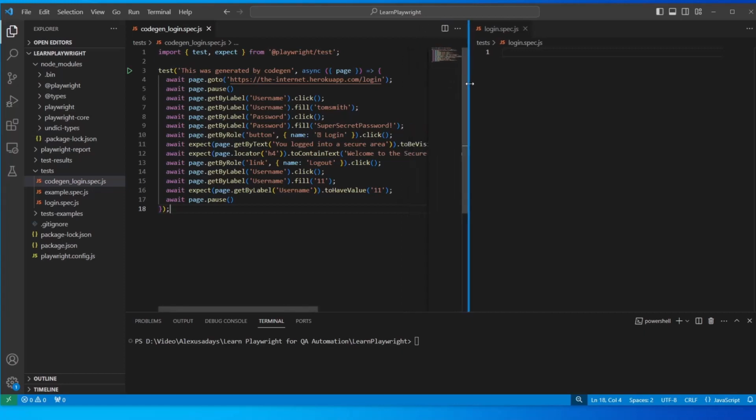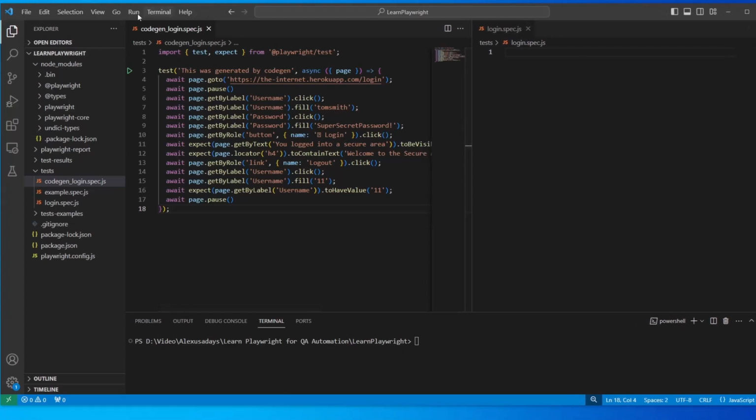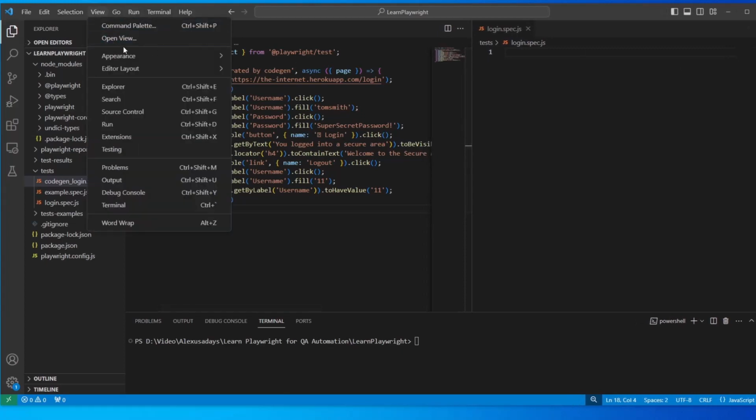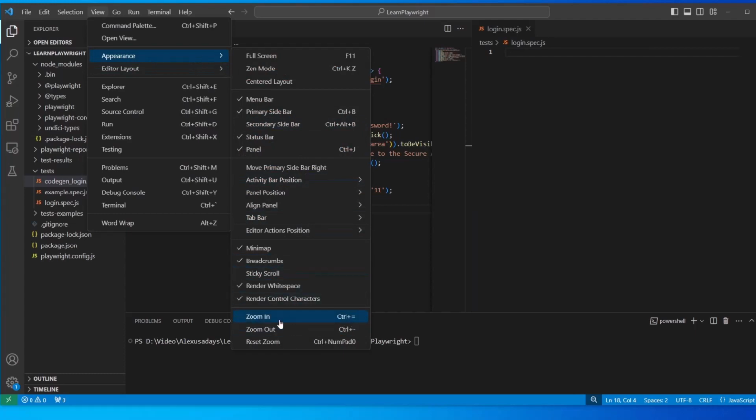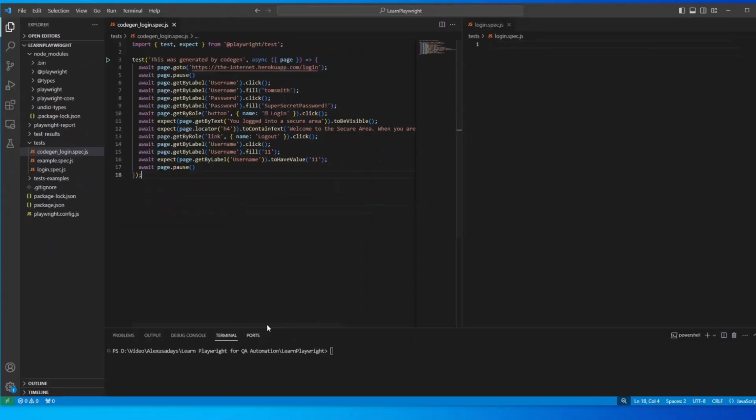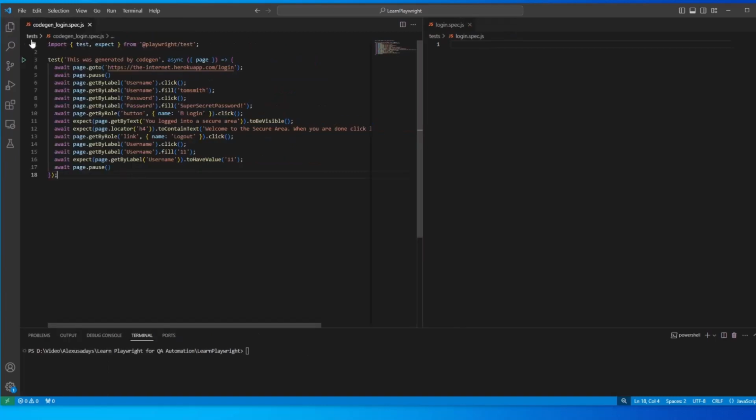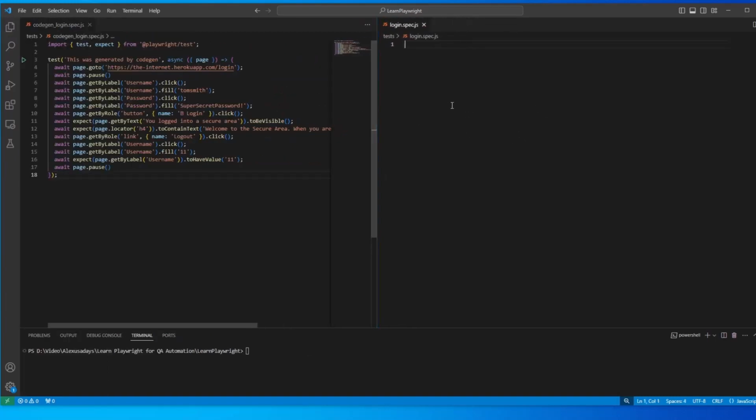Okay, so now we will have code side by side. One thing though, there is a way to fit more, so you can zoom out in the view. So view, appearance, and zoom out, right? And then also we can minimize our Explorer right here. If I click on Explorer in the left corner, now it's gone. So I have two code windows that we can work with.